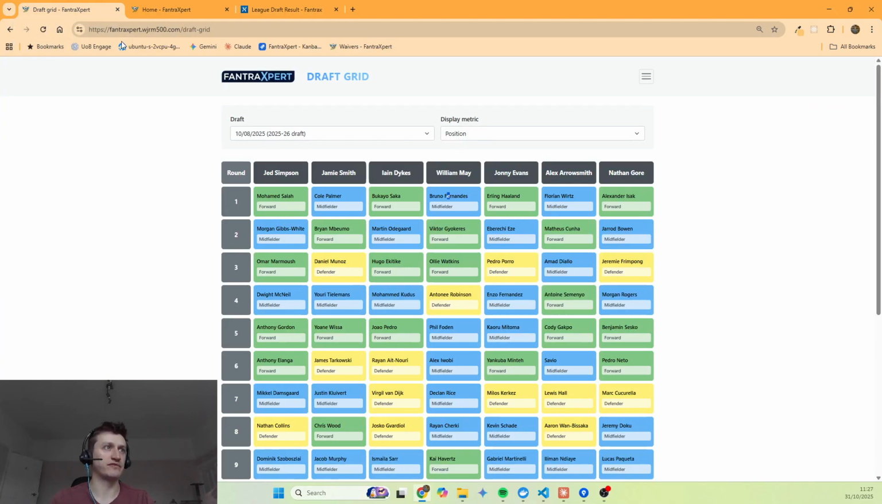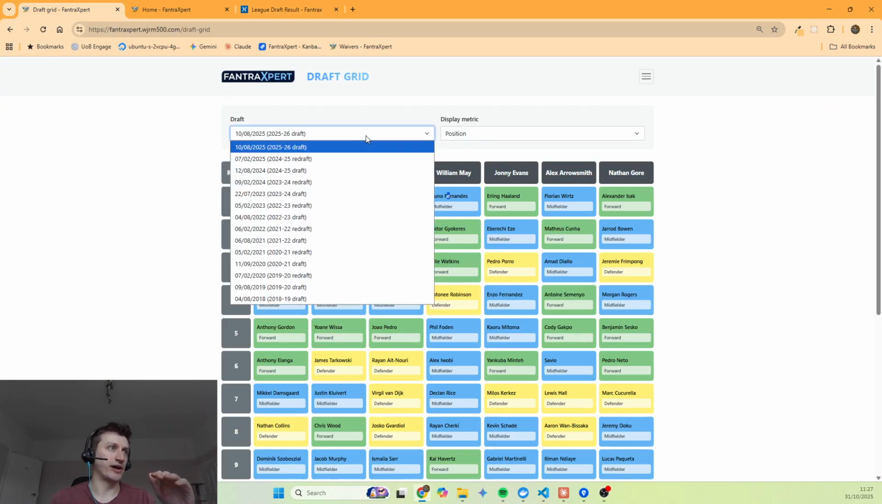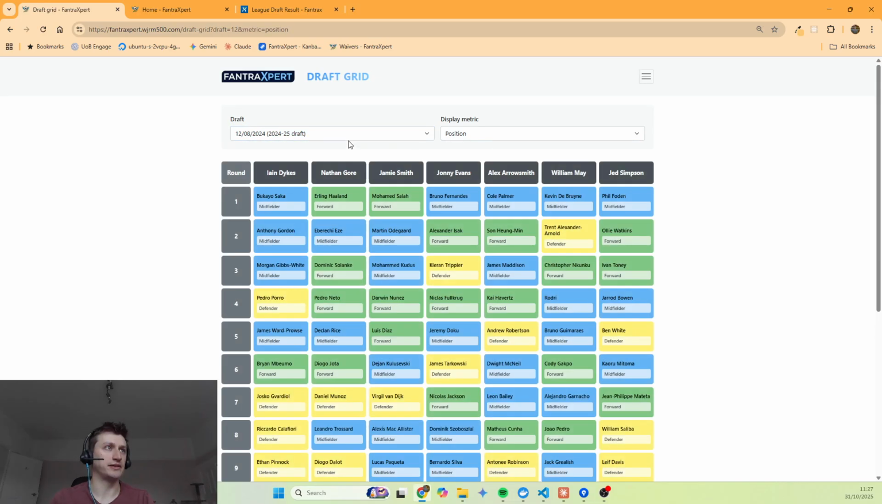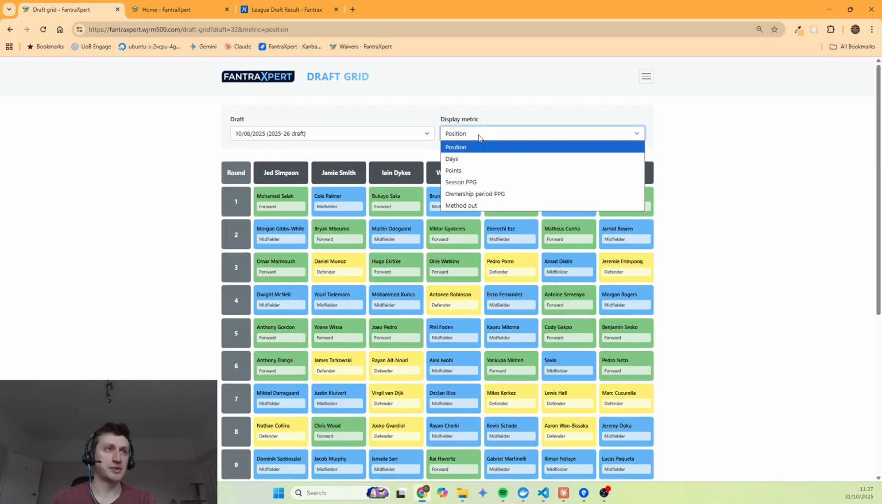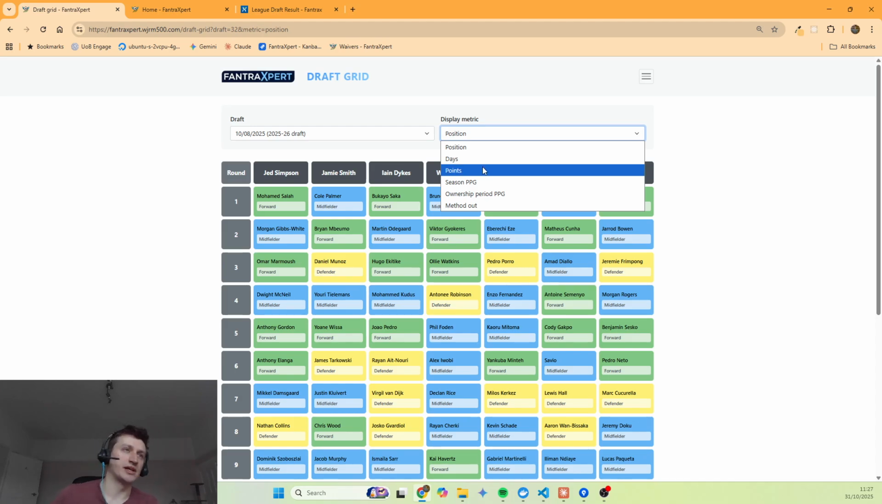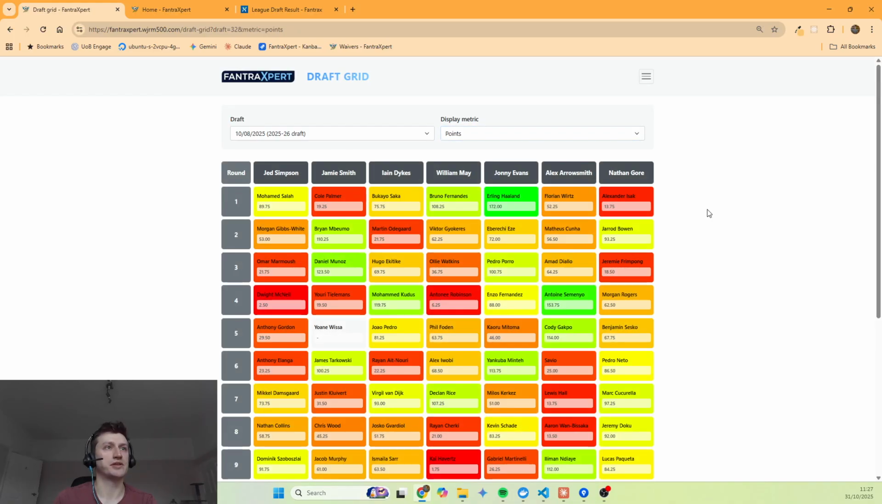So that was the inspiration for it. But the cool thing about this, aside from the fact you can easily switch between different drafts and redrafts and stuff like that, is that you can change the display metric. Position is the default, that's what you see on the Fantrax website, but you can also go to, for example, points, and you can see easily who did a good draft and who didn't.